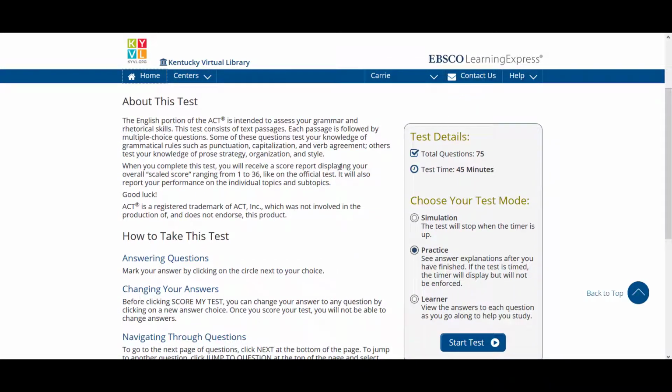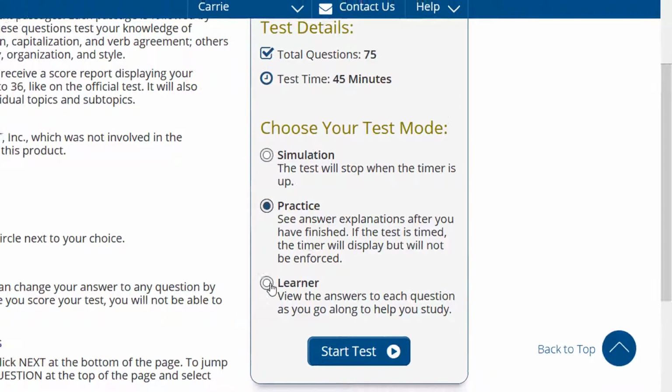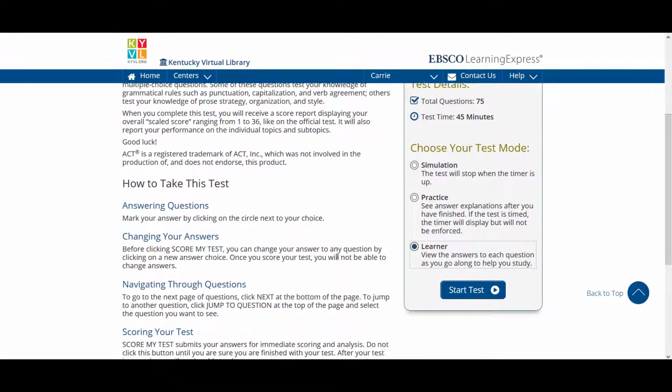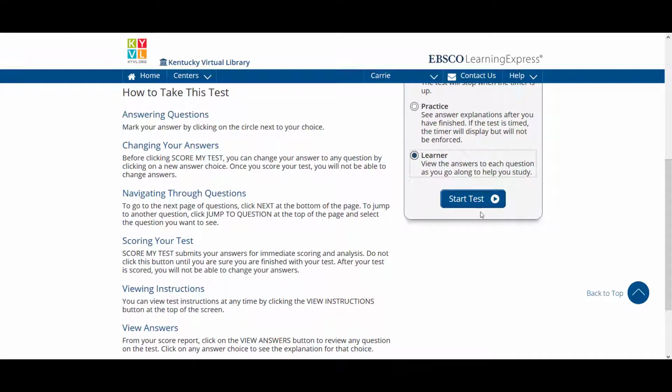So over here on the right, you can see that you can take the practice tests in 3 different modes: as a simulated test with a timer, as a practice test where you see the answer explanations after you have finished, or as a learner where you view the answers to each question as you go along. And I'm going to choose learner, and one thing is to make sure that you read all of the instructions before you start the practice test. And then I'm going to click Start Test.